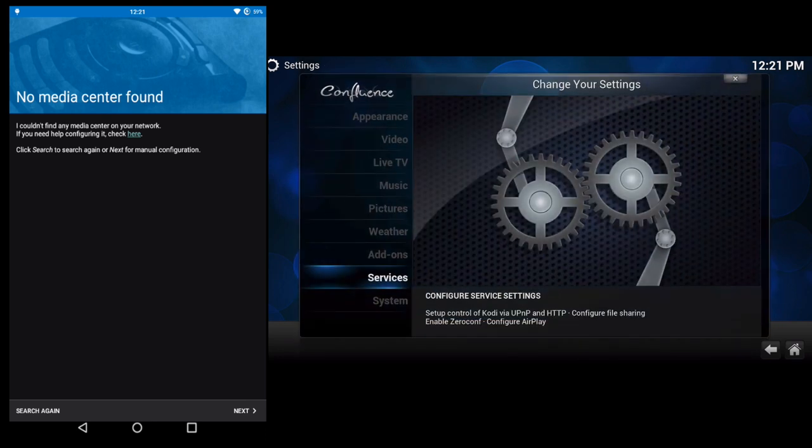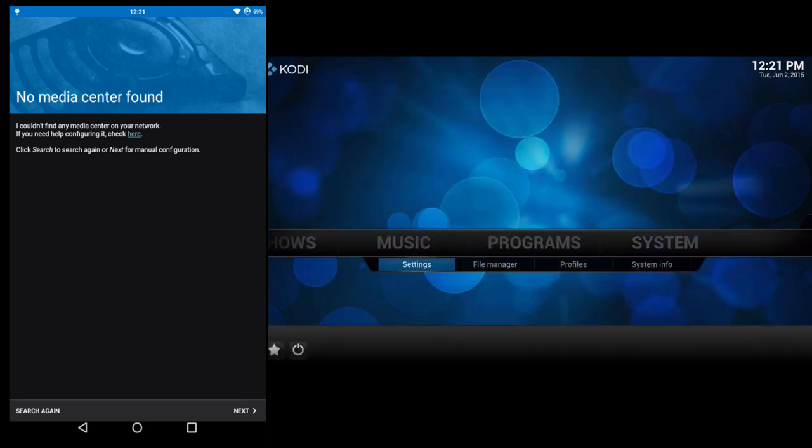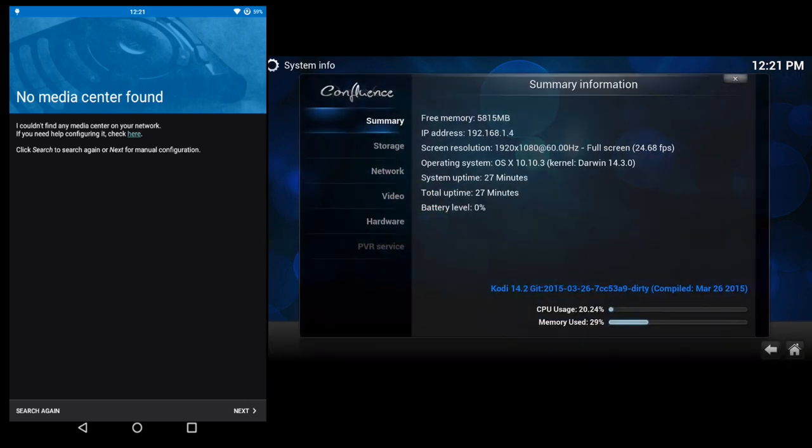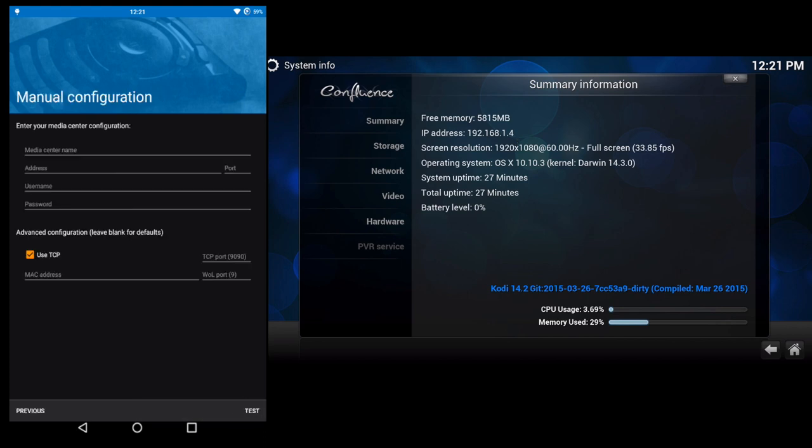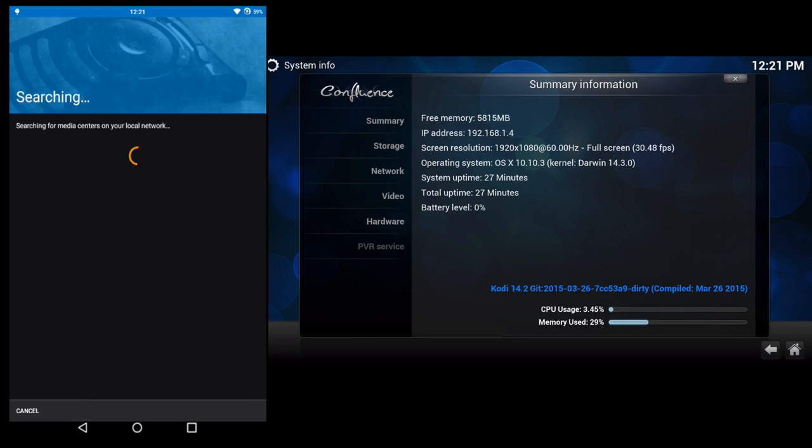And after that, let's click away and scroll down to where it says system info. Now you will see the IP address is right here. Now if it doesn't read it, as you can see, I'm on a Mac trying this out, so go ahead and click next. Or let's try again to see if it locates it. If it doesn't, then you'll have to actually do it manually.